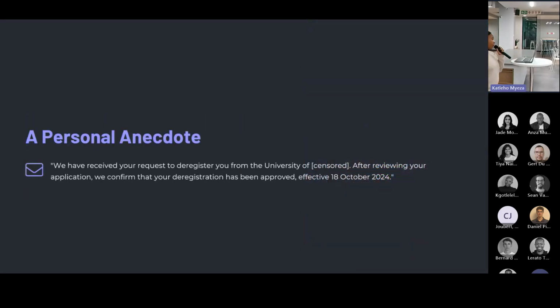So just to share a quick story of mine. One morning last year, I woke up to an email from my uni stating this. We received requests to deregister you from the University of Censored. After reviewing your application, we confirmed that your deregistration has been approved effective 18 October 2024. As soon as I received this email, I was shocked because I didn't deregister myself from the uni. So how did I get deregistered?